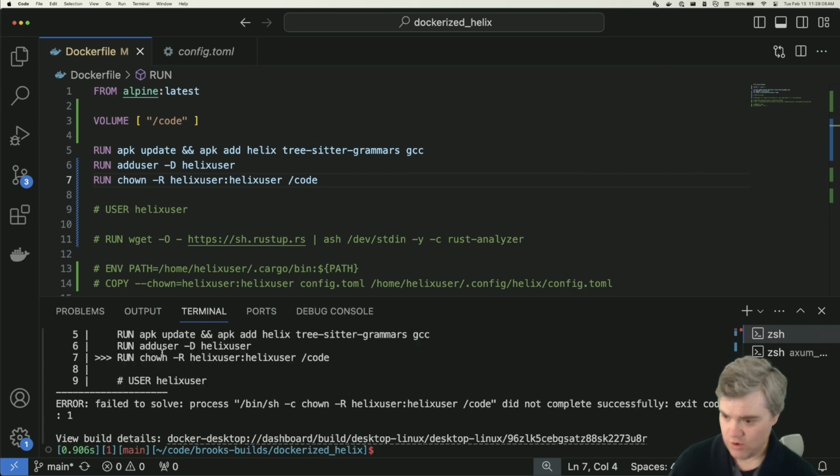We do. So we add the user, helix-user, and then we attempt to chown /code with this. So it failed to process /bin/sh -c chown helix-user. Oh, now I was trying to use /bin/sh.